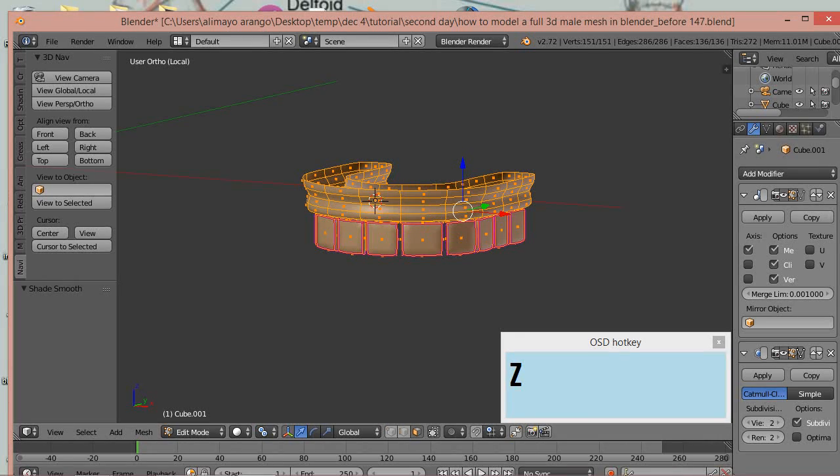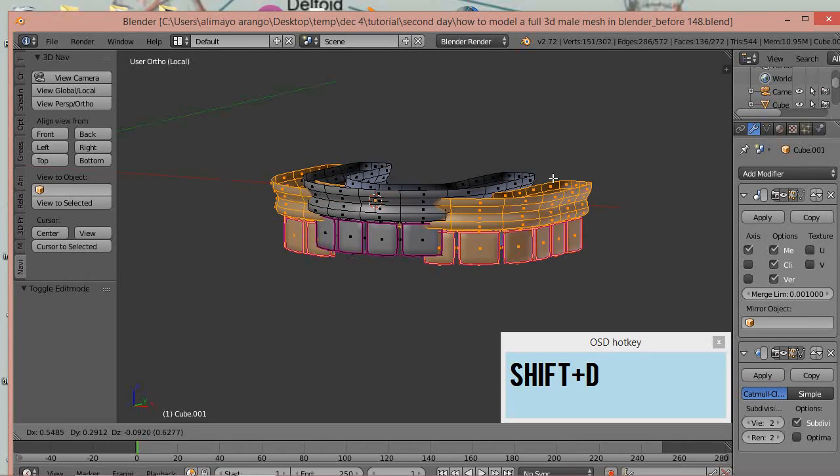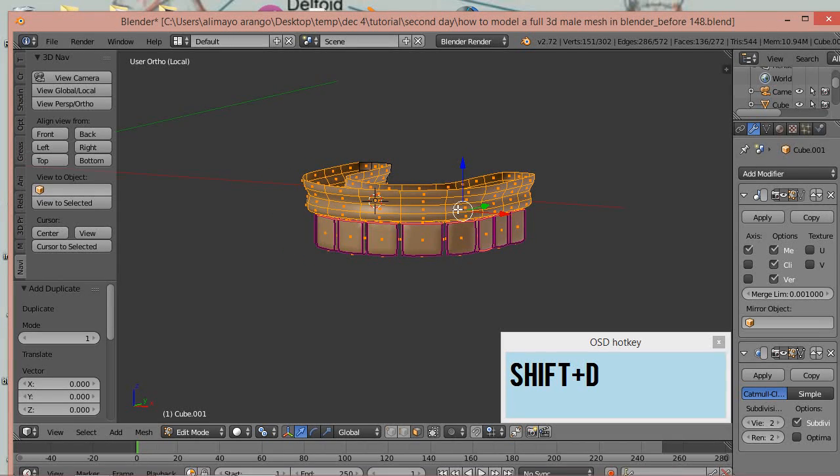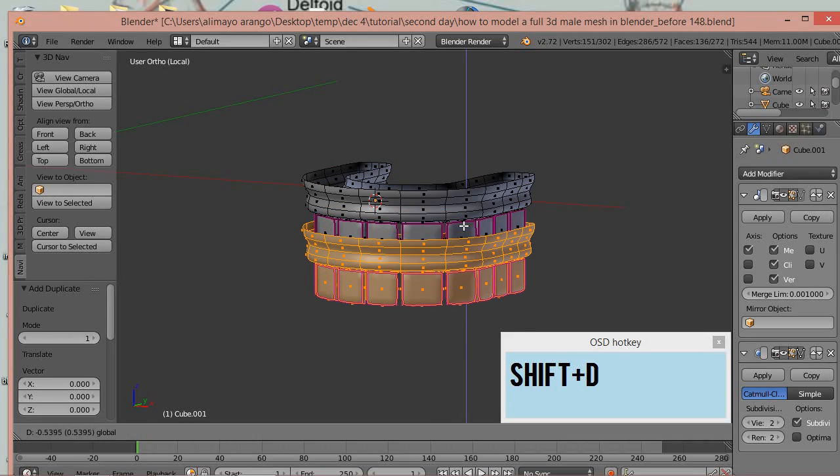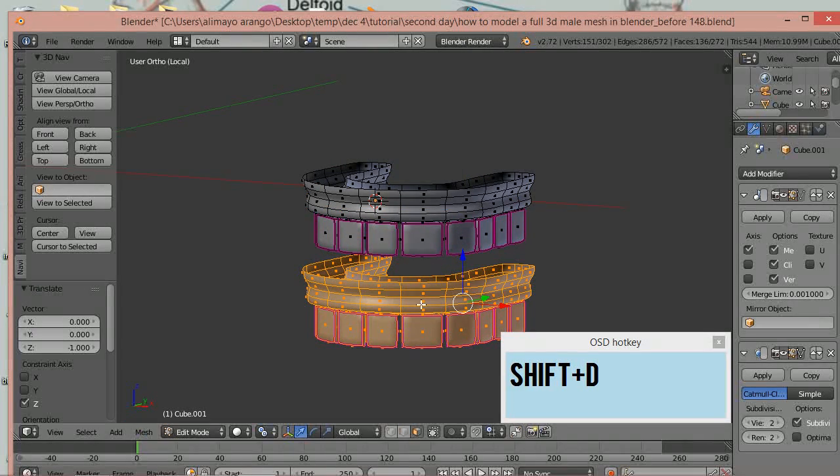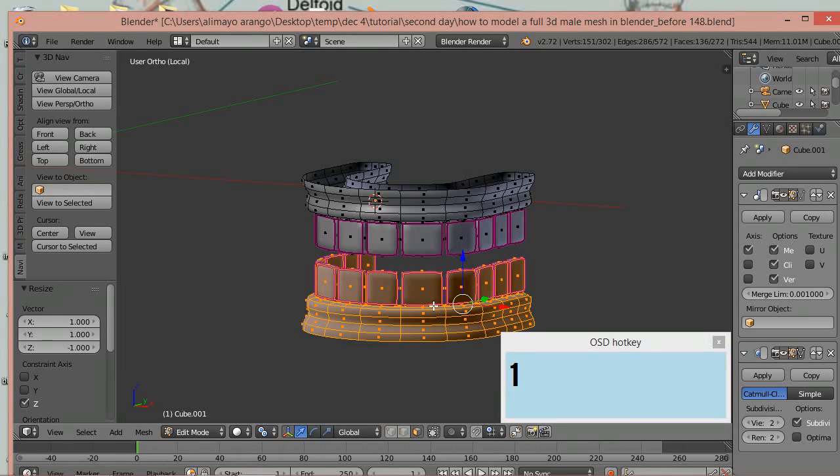Alright, so with that done, what we're going to do now is press Shift D to duplicate these teeth. I'm going to right click so they go right back to where they were first duplicated. I'm going to push them down. And then to make these face the right direction, I'm going to press S to scale on the Z axis, -1. Left click to lock in.